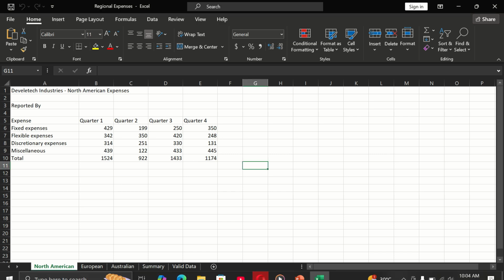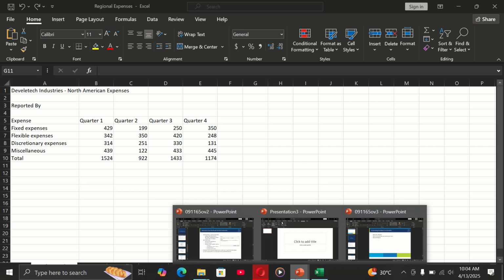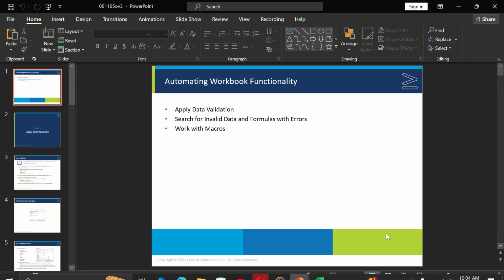All right, guys, in this video we're going to be talking about automating workbook functionalities. The first one we're going to talk about is applying data validation. We're also going to talk briefly about macros. I'll show you the concept. I've removed working with macros from this course, but you have the material and the slides, so you can always go through it. So, applying data validation. That's it.